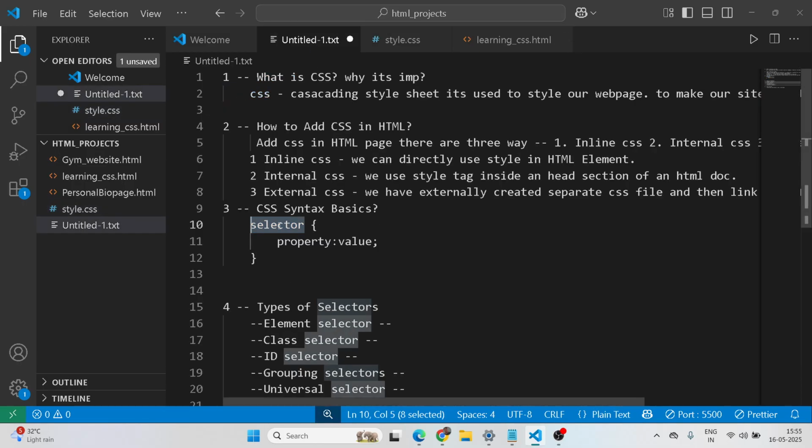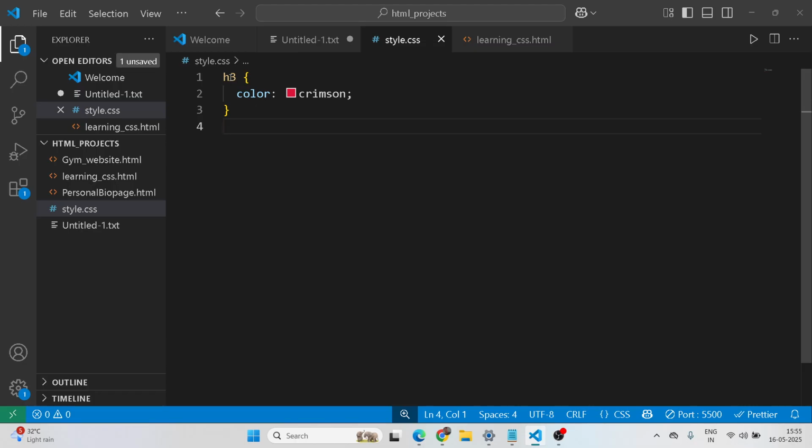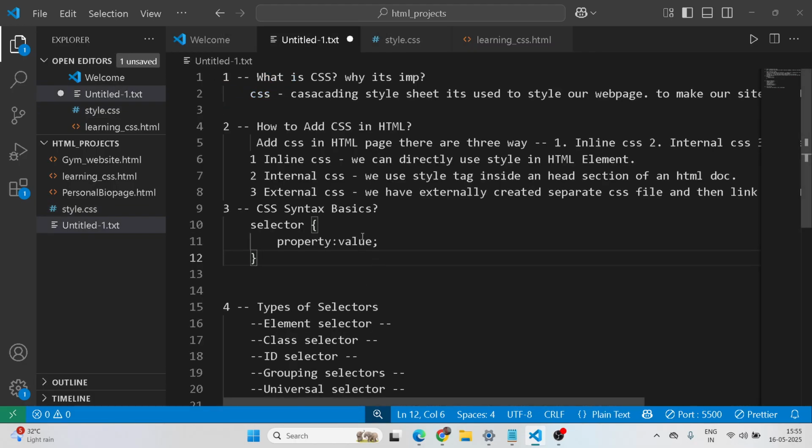So a selector can be anything. A selector can be a paragraph, images, an anchor tag, a list tag, anything. Any element we want to style, we need to select that element, so we use a selector over there to select the element. That's simple. Property is what property you want to apply to that selector. Here we have applied the color property on H3, right?